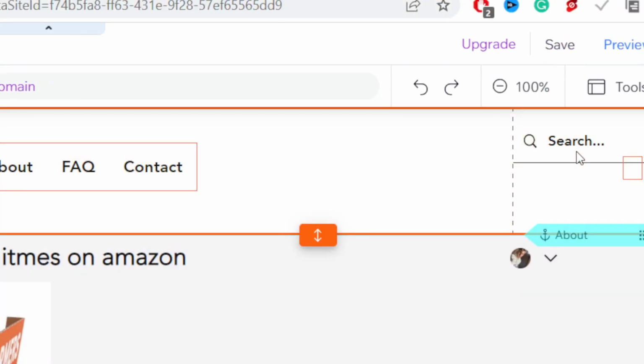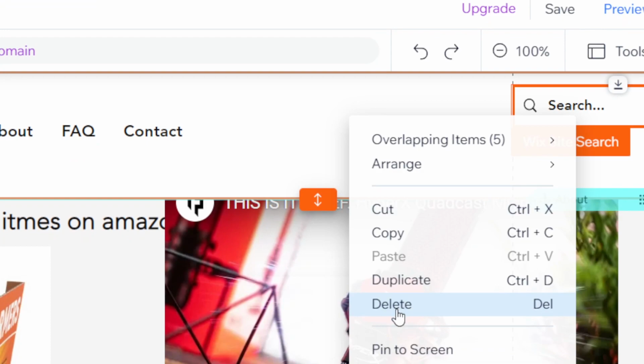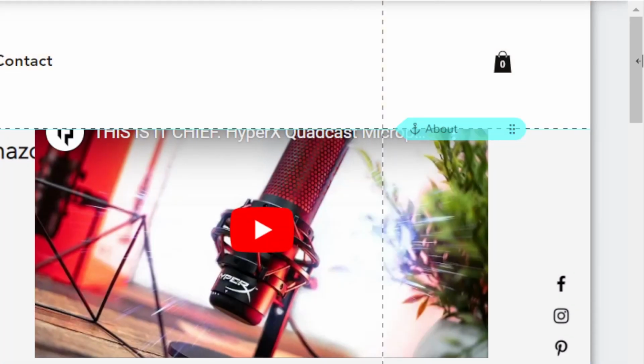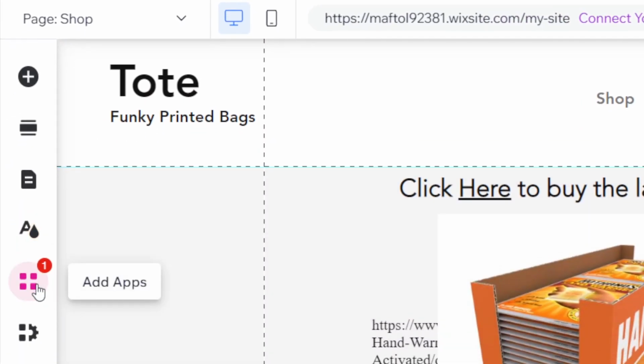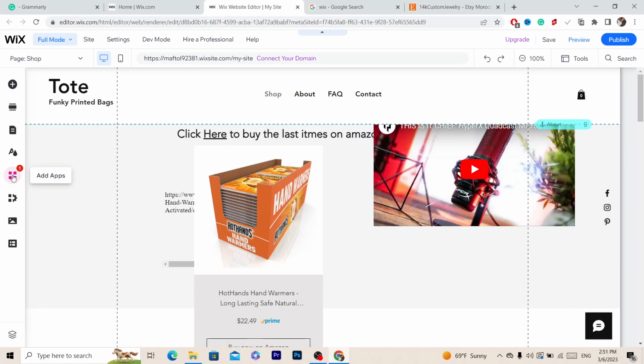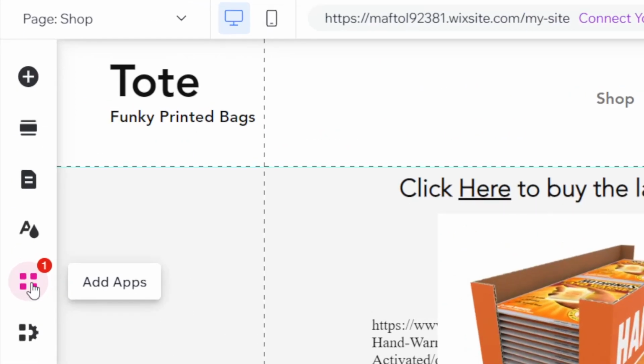Now, as you can see, I have a search bar. I'm going to delete it so that I can show you how you can add it again. Alright, now all you need to do, guys, is click on where it says Add Apps. As you can see, Add Apps is on the left. Click on Add Apps, this icon here.